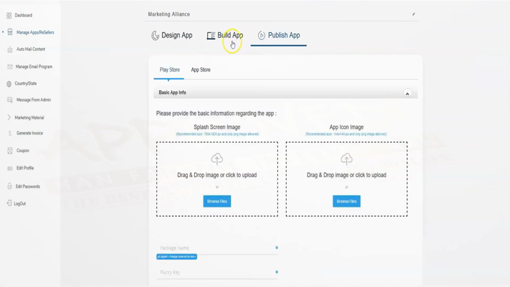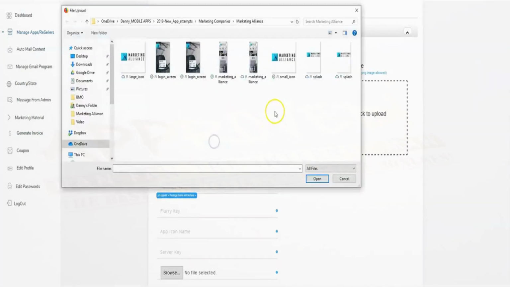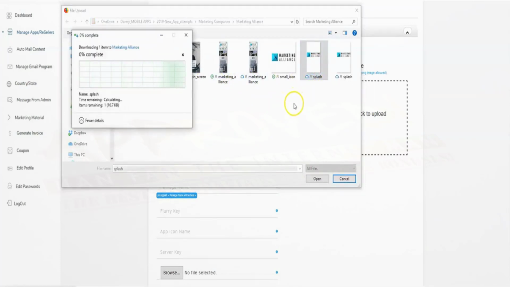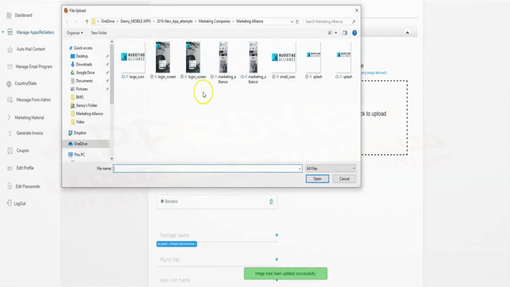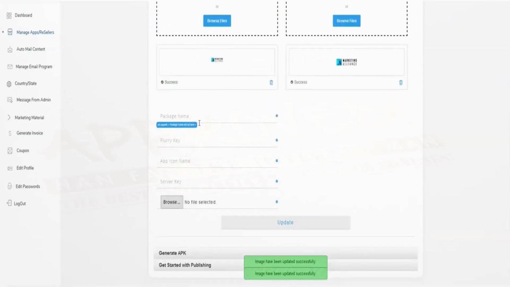Now we go to the publish section. So right here, I need a splash screen. I will upload my splash screen, which is this one. Is that a PNG? It is. I will upload that. Okay, I need an app icon. I will get that. This is a large, this is a small. I've done that. Now my package name is important.